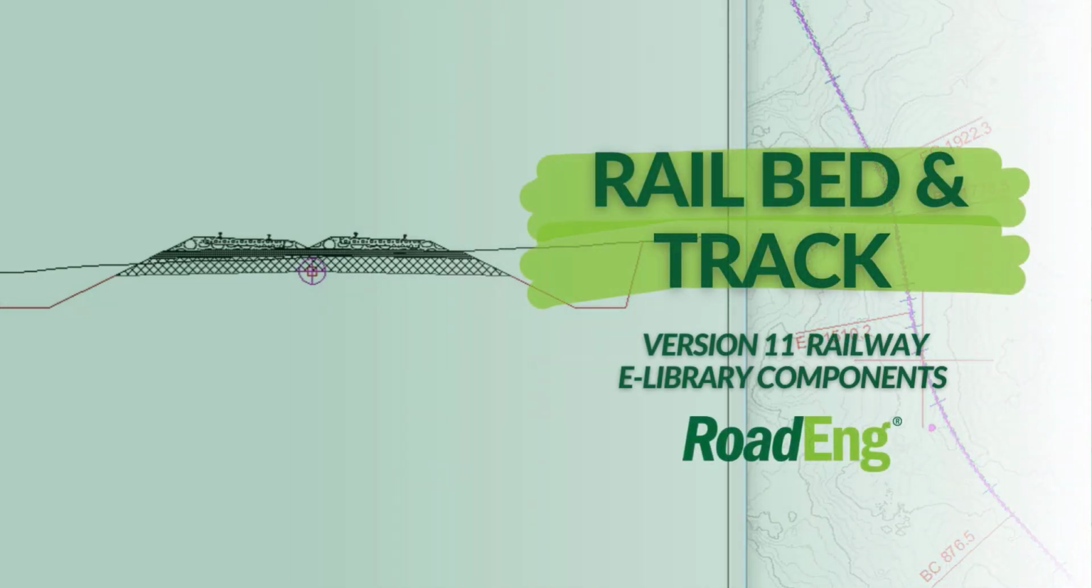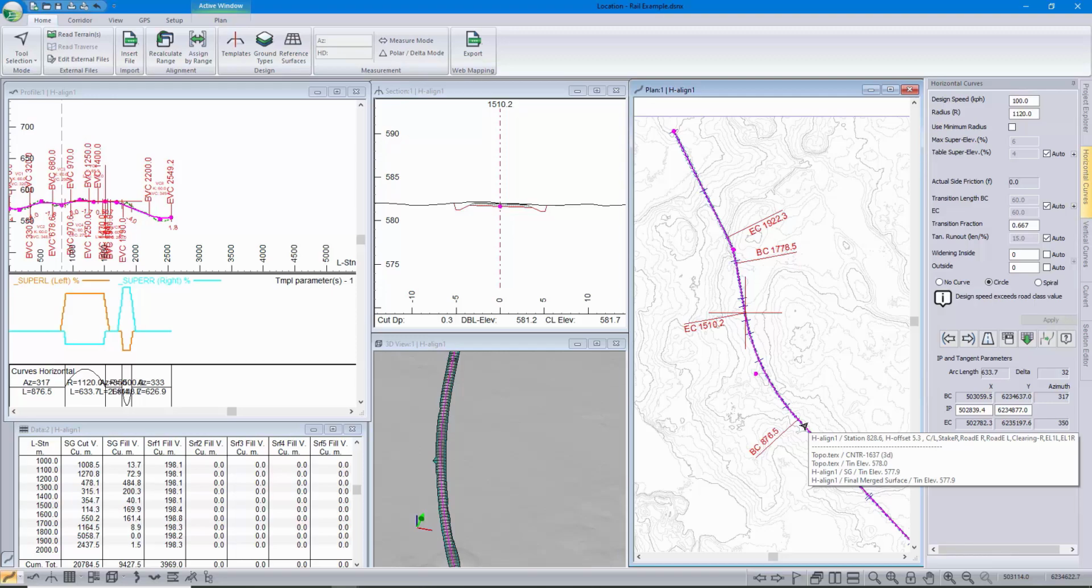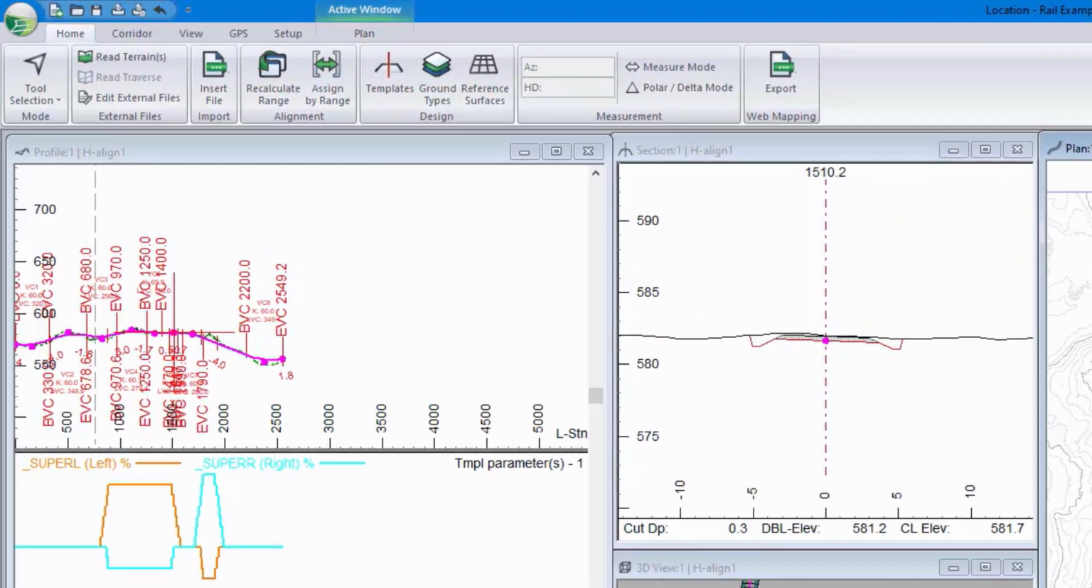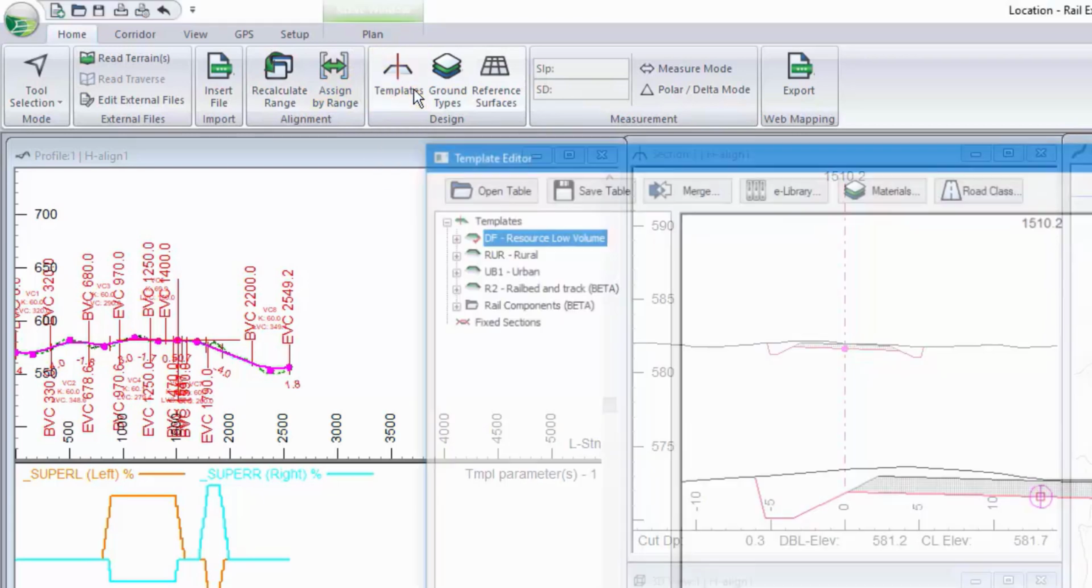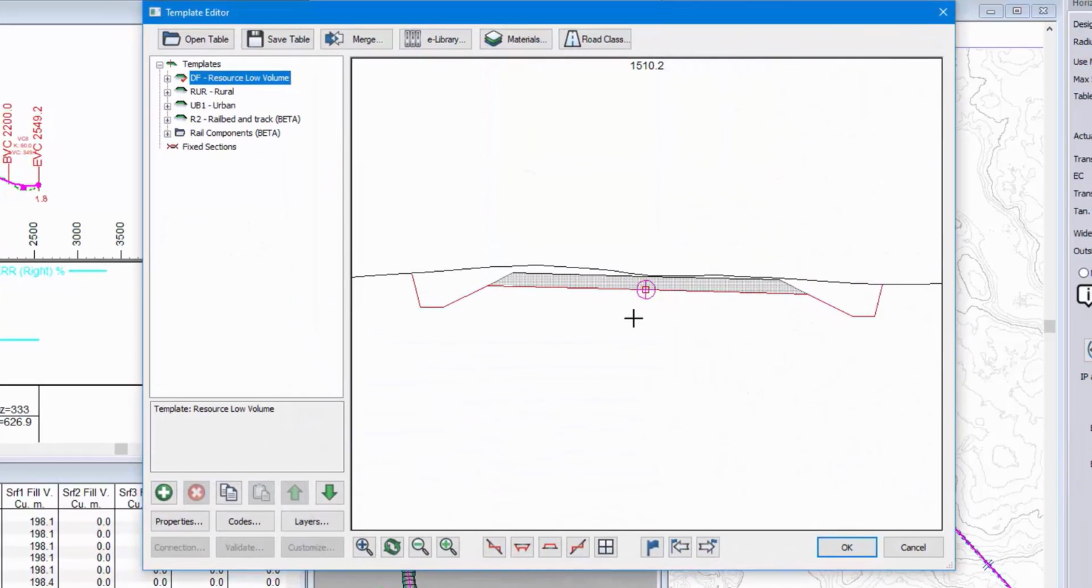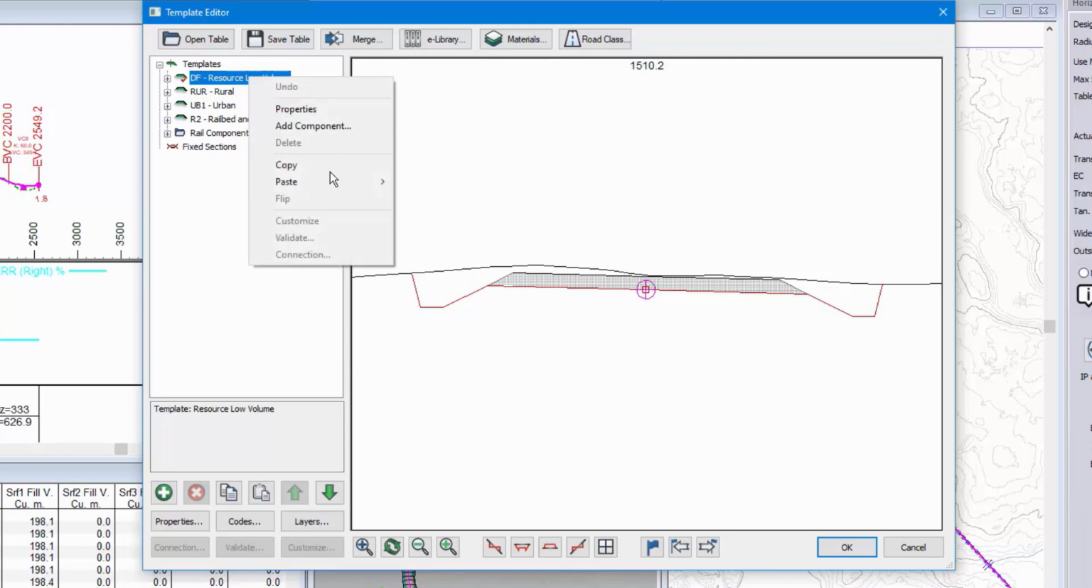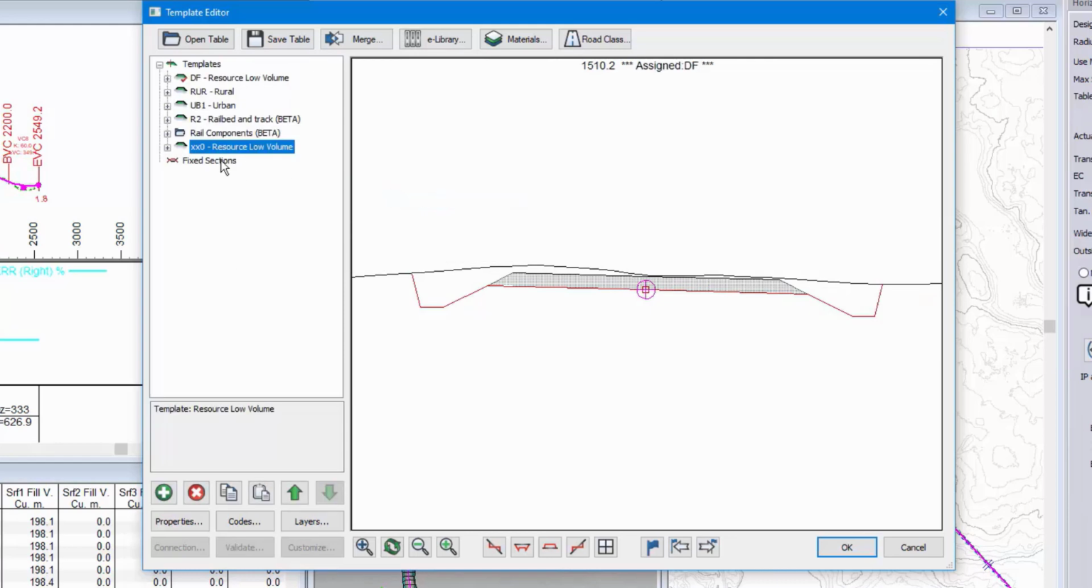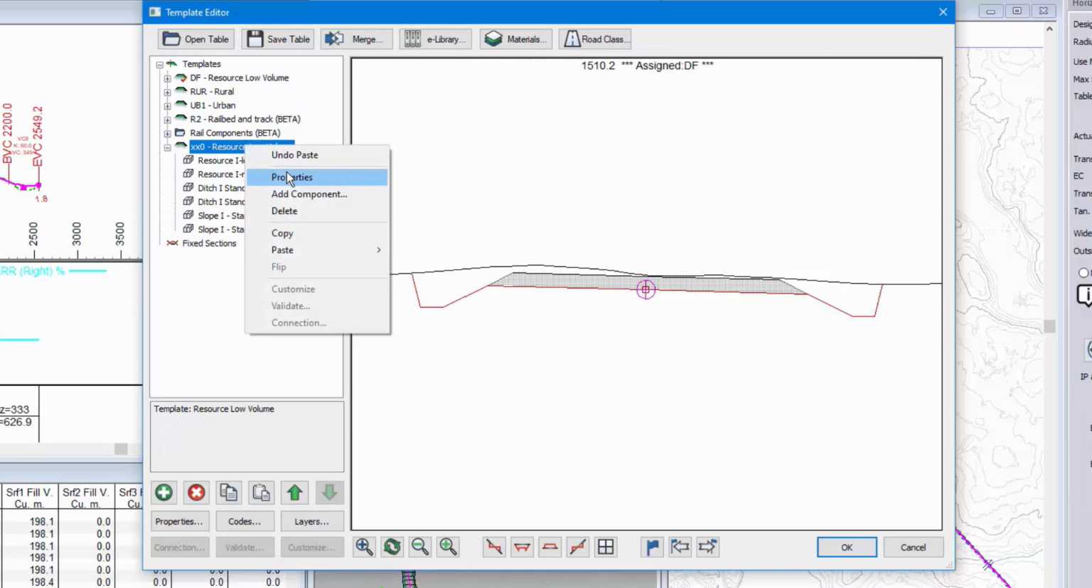In this video we're going to discuss applying the new rail bed and rail track template components in a RoadEng project. So we're going to go up to the template editor. We can see currently we just have the resource low volume road template being applied, but we're going to make this a proper railway. So I've duplicated my resource low volume road.